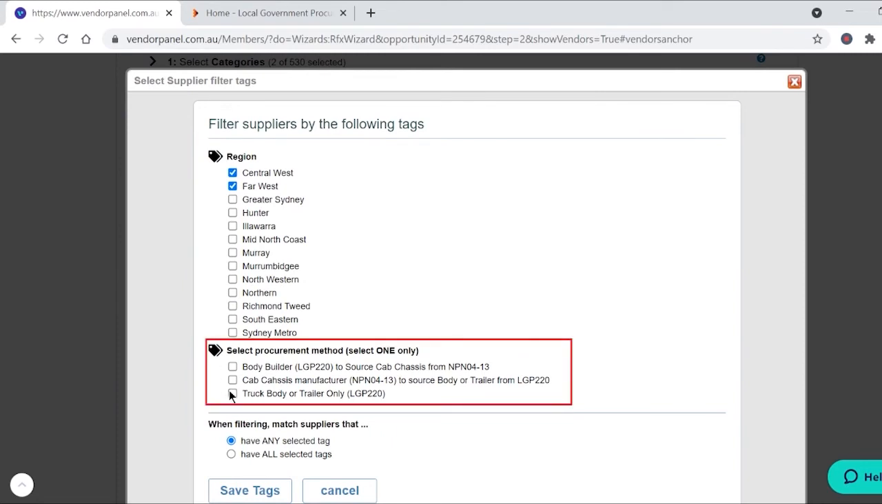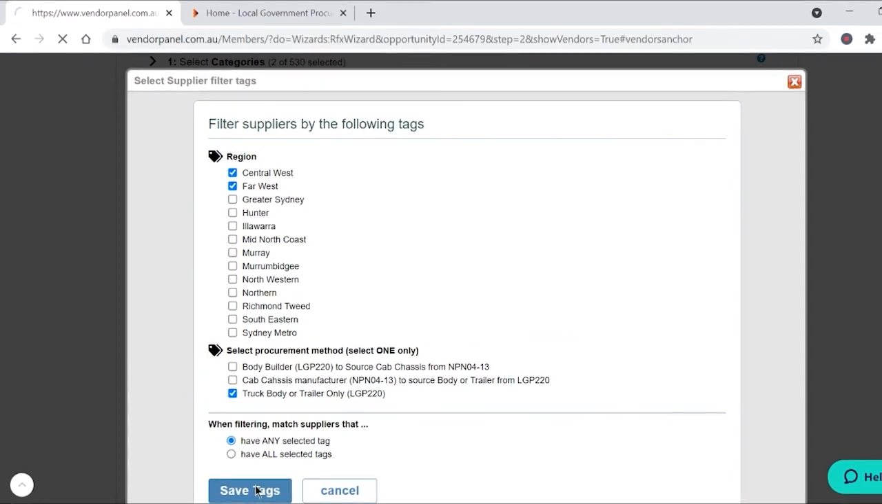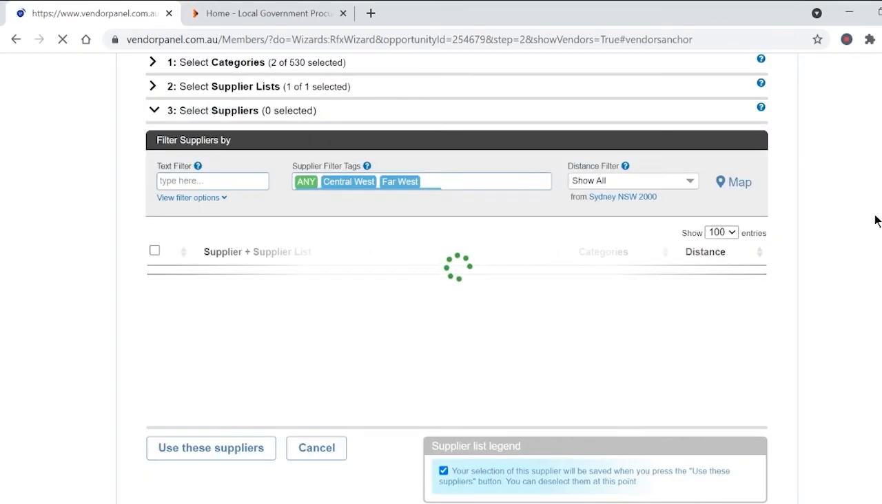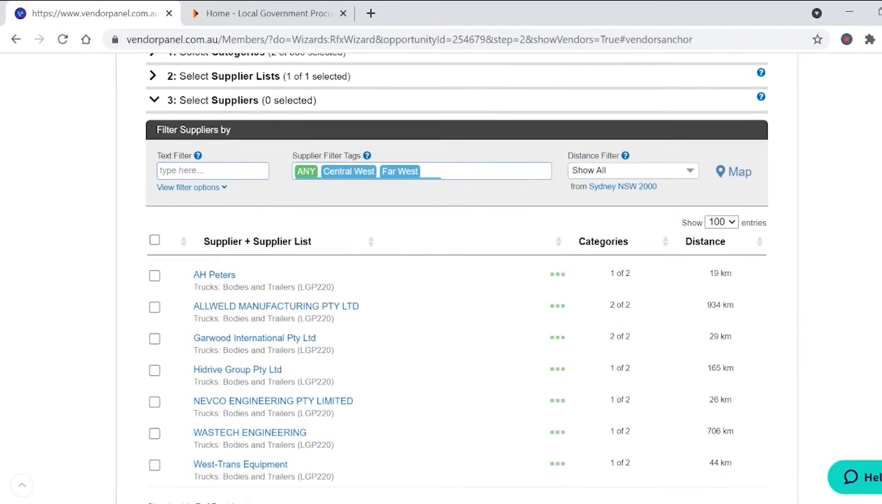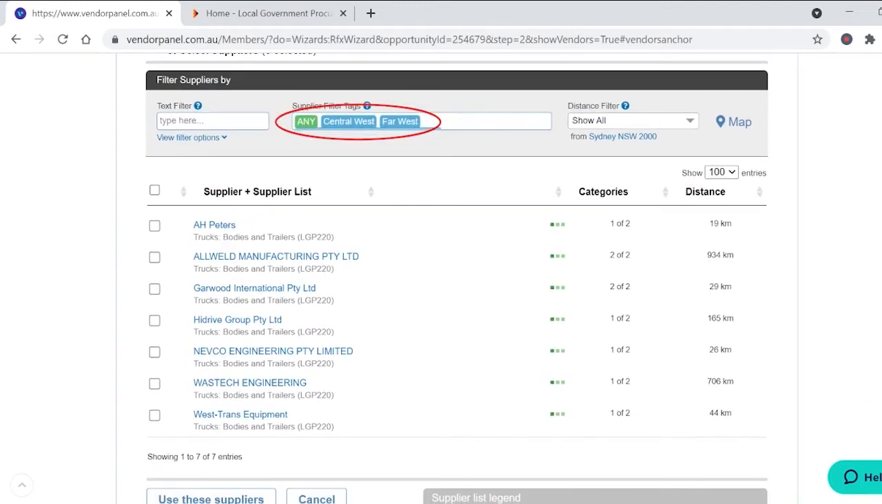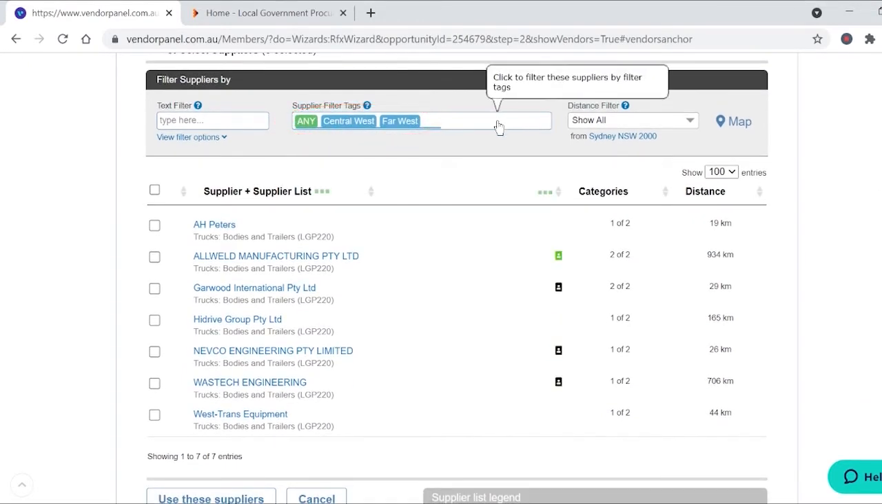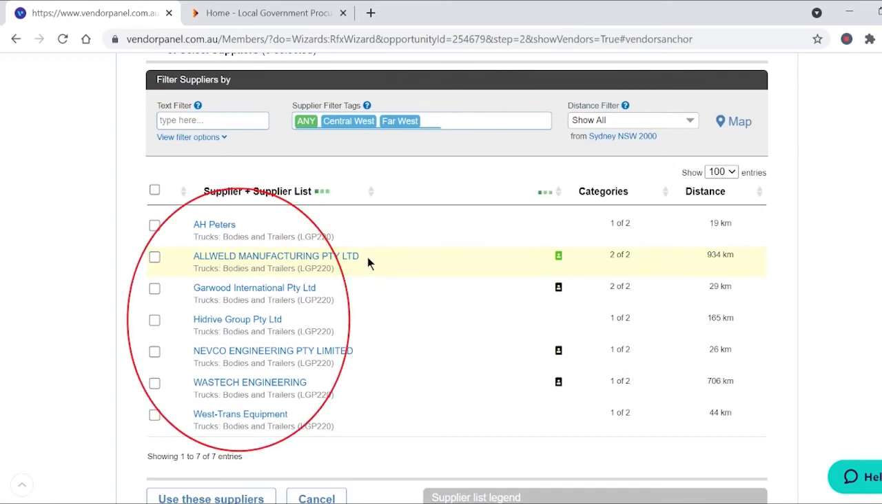For this example, as we're only procuring the truck body and trailer, we'll only be using LGP 220 and save. This will then provide us with the list of suppliers who service LGP 220 under Central West and Far West. We can select and view their profile information via the link right here.